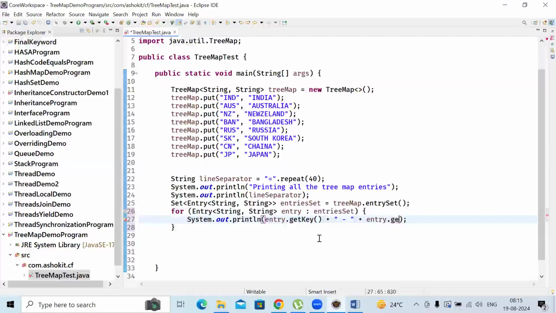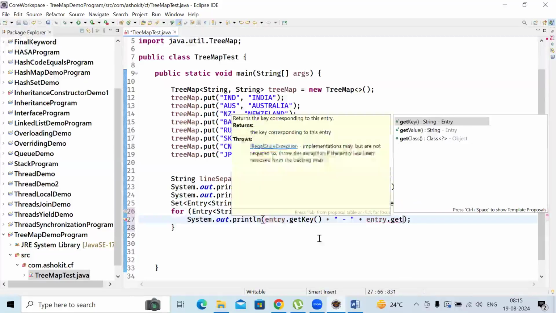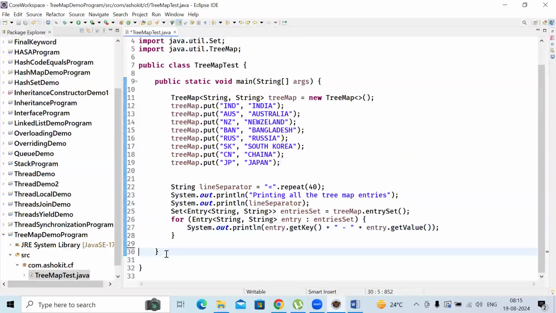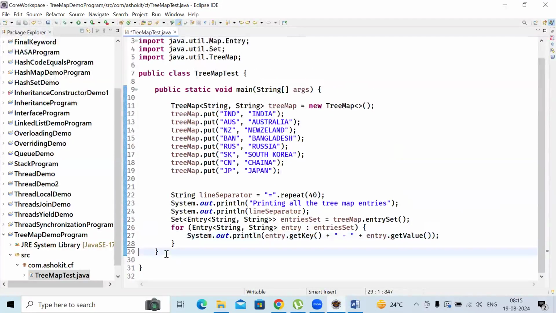Sorry. The Entry object has the getKey method and the getValue method, right? Entry is a combination of key and value. I told you in the last class. Yesterday we got to know about this, right? So what I'm going to do is, I'm starting, I will run this program first. Next, we'll talk about headMap, tailMap, firstEntry, lastEntry, those things.